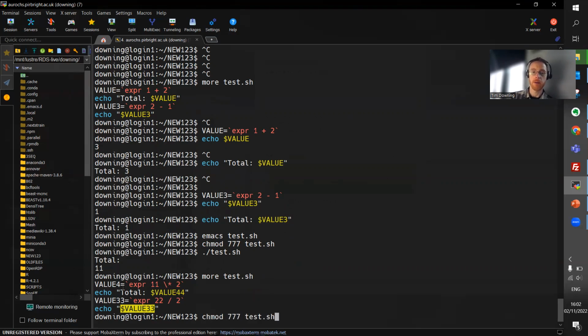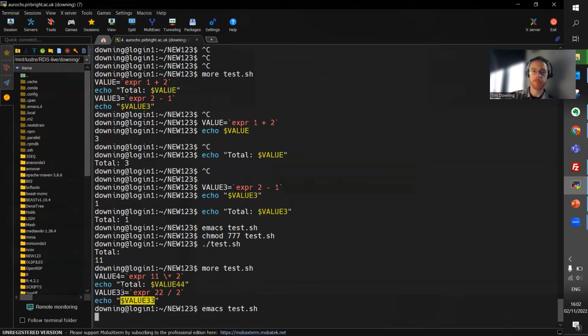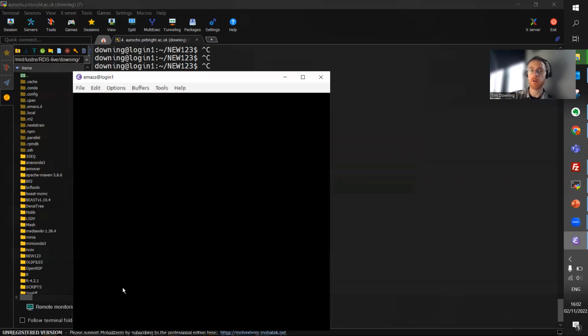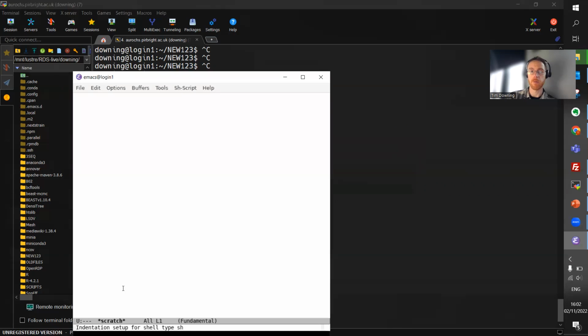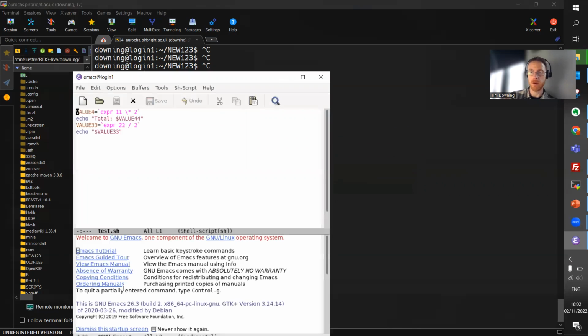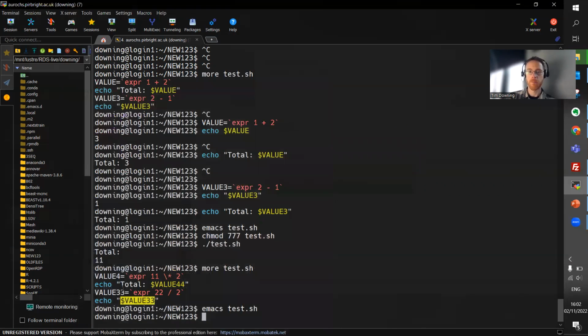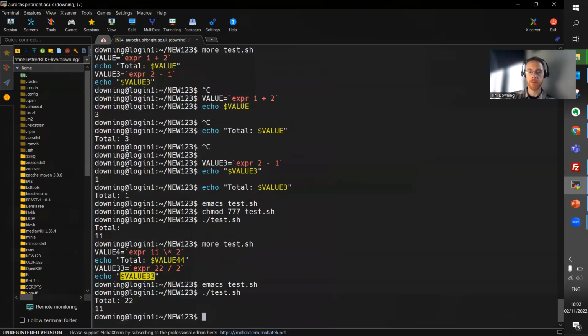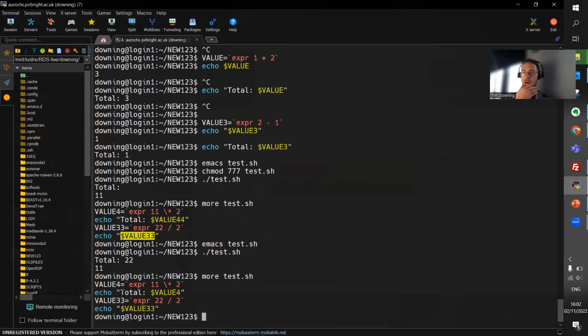So if we go back and edit our file again, we can change value 44 back to value 4, and this time it should print that out. So unless everything is exactly correct, we may find that some things don't work as we thought. So we rerun that, and now we see the total 22 is printed out, and that corresponds to what we wanted inside our file.